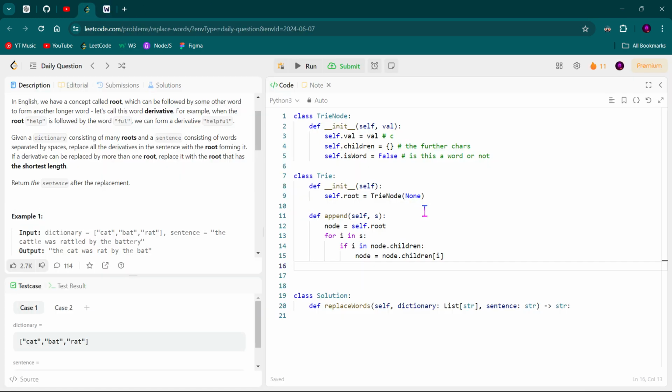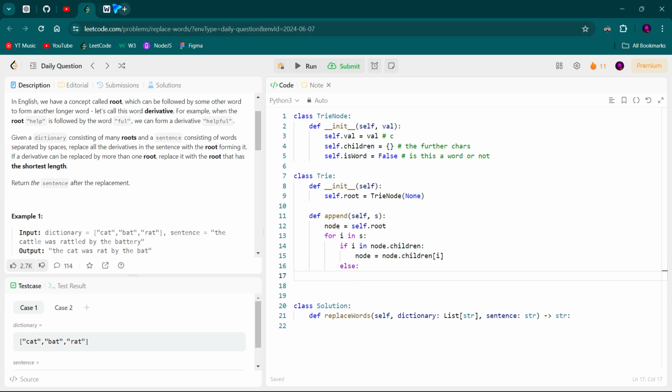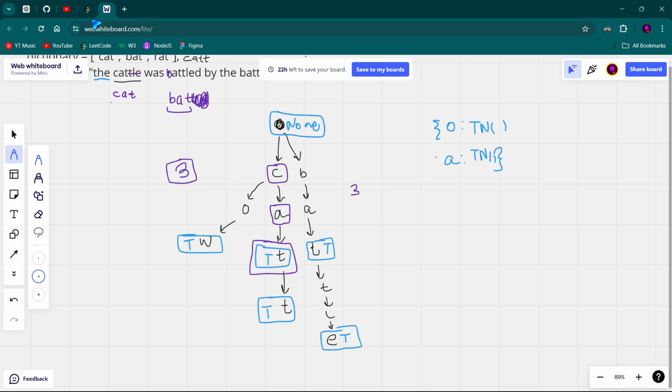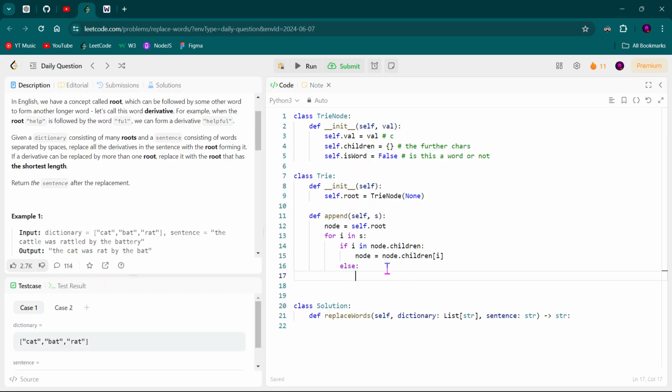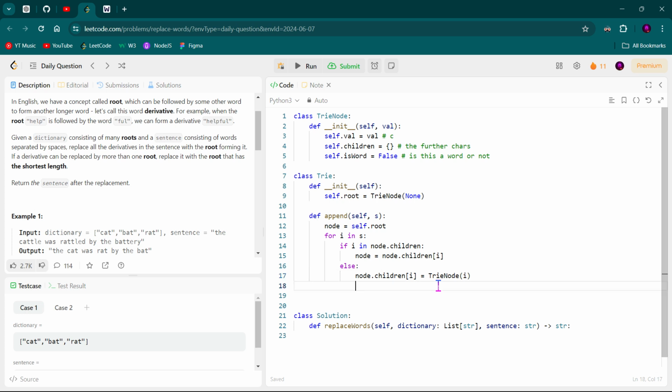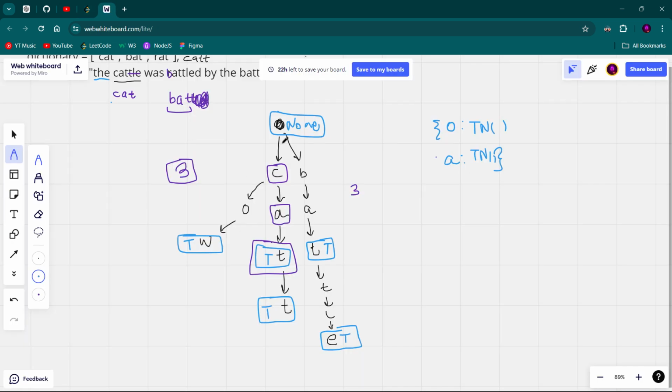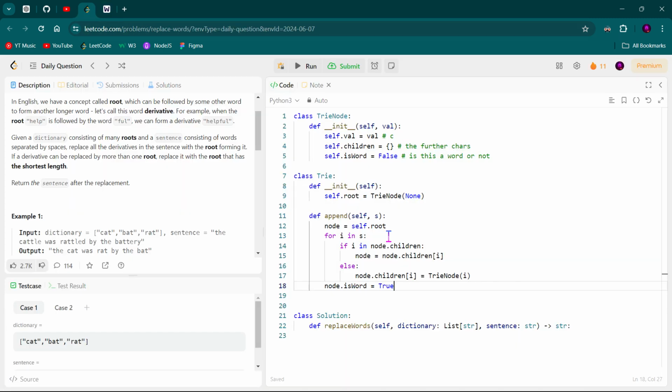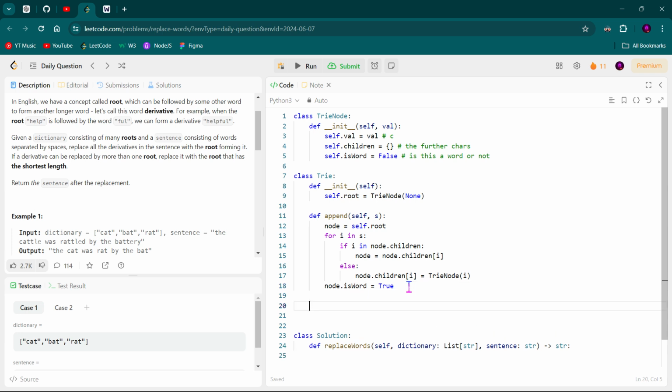Suppose I'm starting from the c, and if it's not there, I have to append it. So what I will do is node.children[i] equals TrieNode(), and it will be i. Okay, simple thing. And in the end, I have to make the word true. Basically what I do is I add in all the characters, and in the end, the node would indicate this position, and now I have to make this as true. Okay, so this is how I added all my strings.